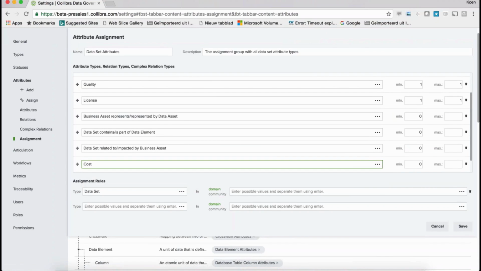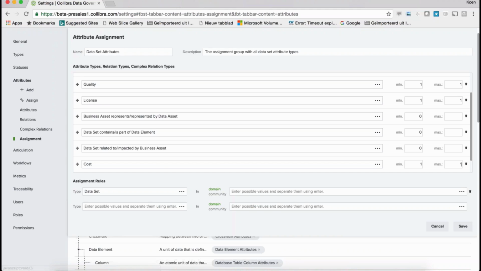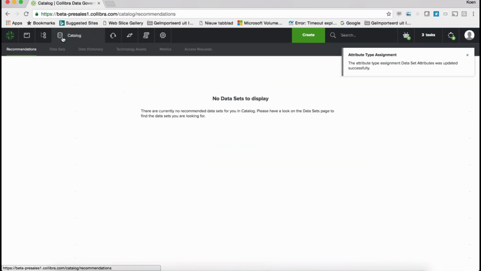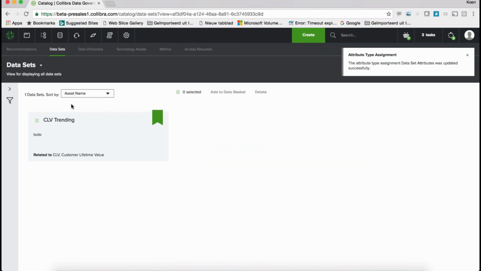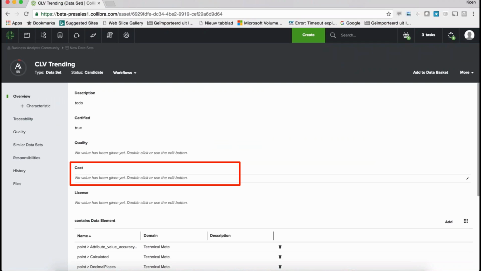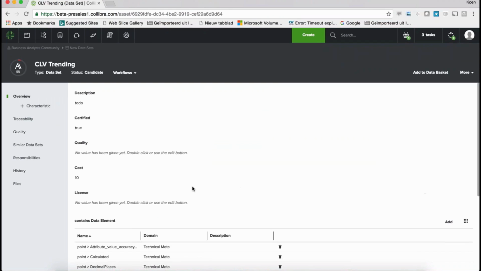And let's say that this is so important for me that I always want it. So I'm going to say minimum, this has to exist. And of course, it can only have one cost. So I'm going to say maximum one. And I'm going to put this right under my quality. There we go. I'm going to save this. Now, if I go back to my catalog and I'll pick my one data set that I created already, you see that now cost is available here. So what I've actually started doing is fine-tune and tweak and configure my asset model for my needs.